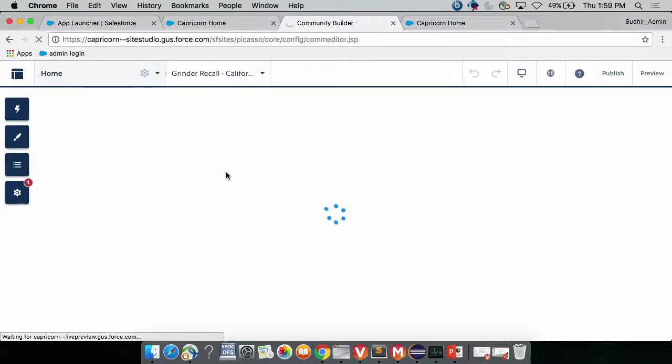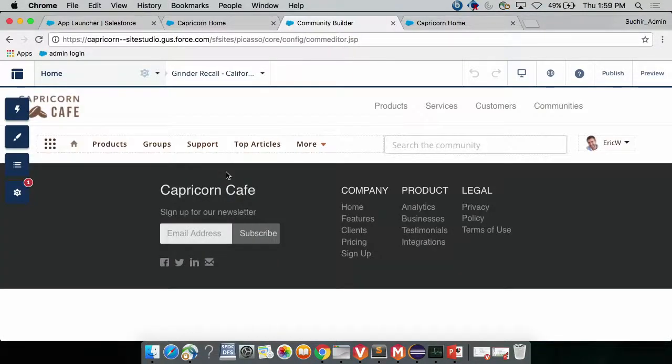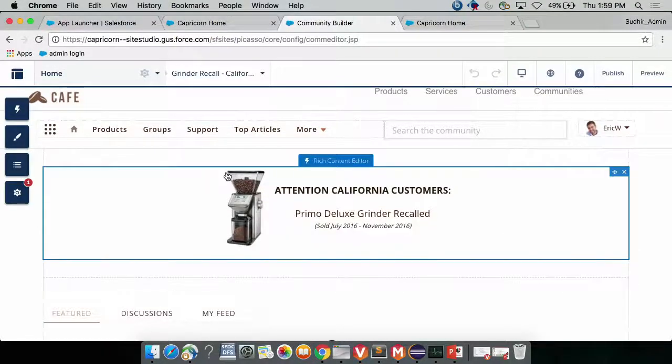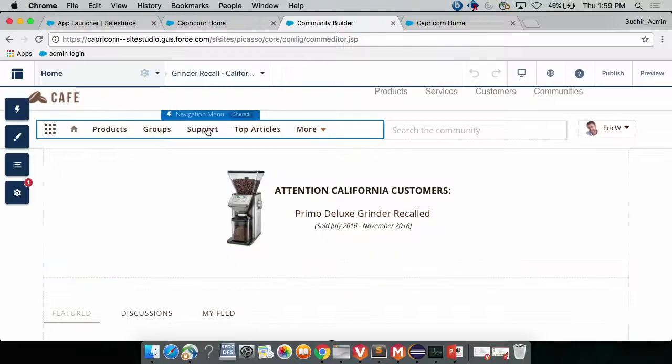So while it loads, the page has a clear banner that says, hey, California customers, there's this particular coffee machine that we want to recall, right? But you want only your customers in California to see this. So how do you really go target them, right?